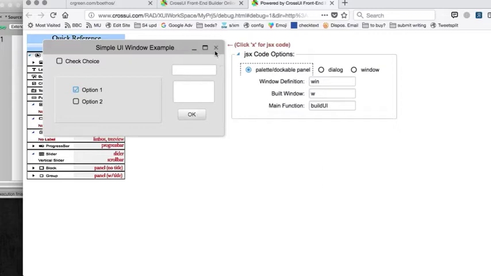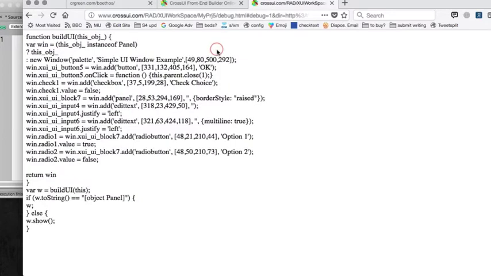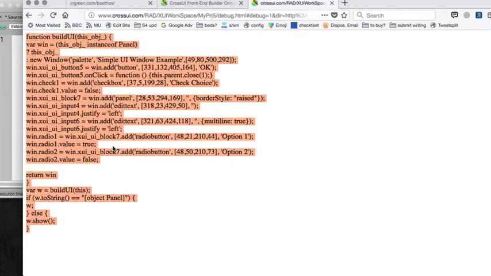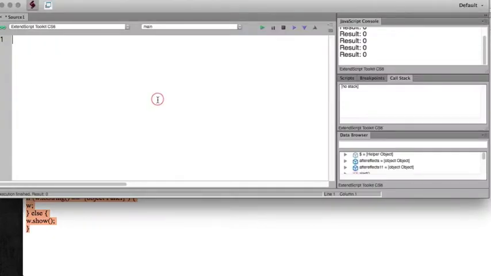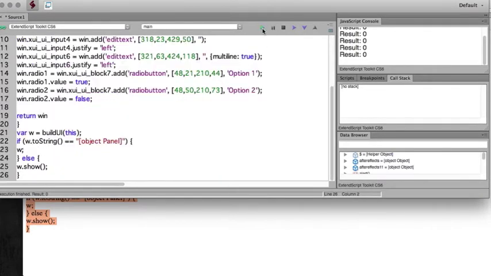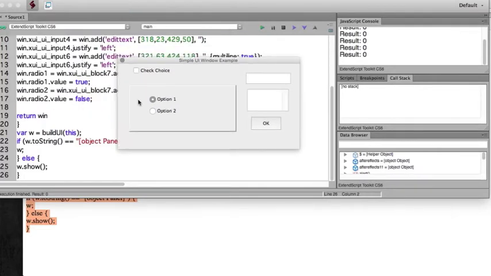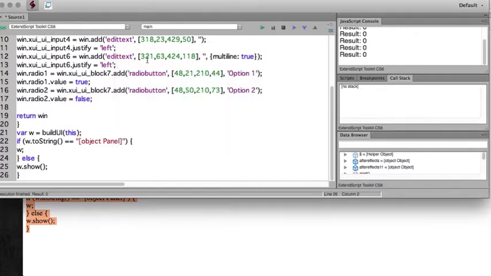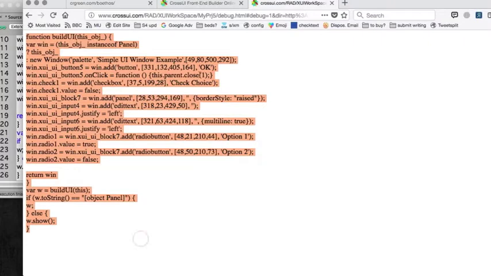I'm going to get my code by destroying the window. Okay, so now I've got my code. I select it, copy it, go to ExtendScript Toolkit, or whatever application you want to use it in, and I can test out the interface. Now, this looks pretty good. You can see that everything behaves the way it's supposed to. These are now magically turned into radio buttons. And this panel here, which was a block, if you recall, has a certain style to it.